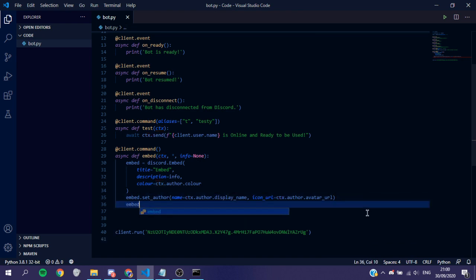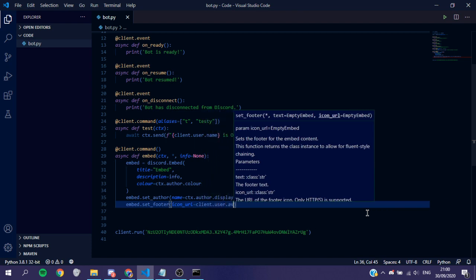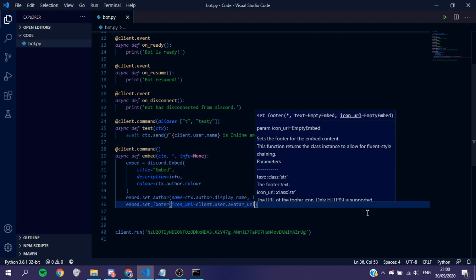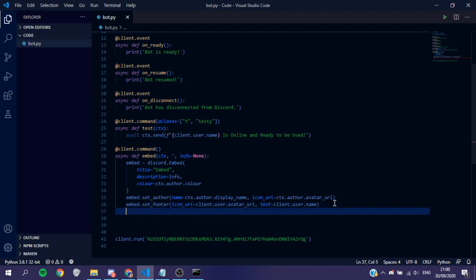Next, you want to go embed.set_footer, icon_url equals client.user.avatar_url. So this one's going to actually show the bot's icon or avatar, whatever you want to call it. And then we're going to put the name, so text equals client.user.name, like what we did up here. And then there's going to be a lot of these, but you don't have to add them all.